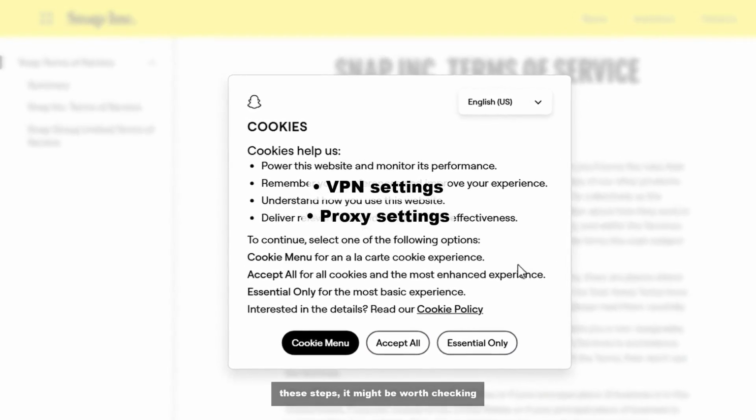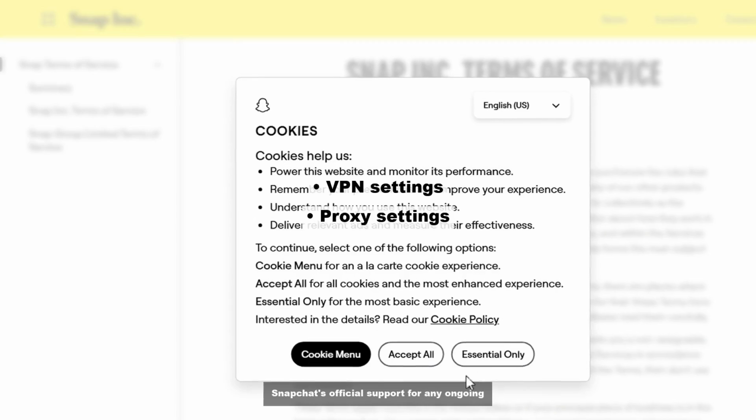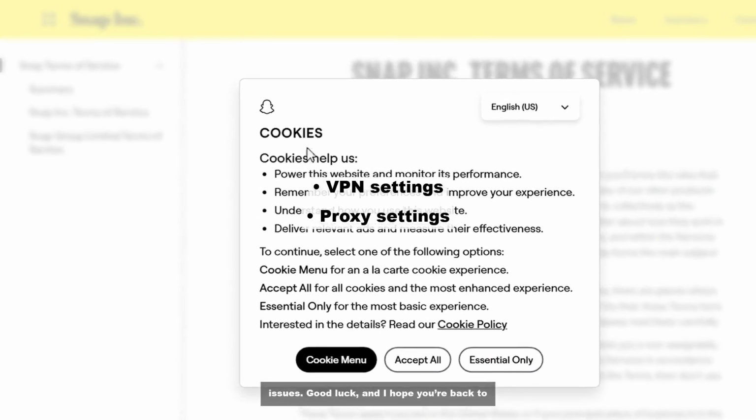Remember, if you still can't log in after these steps, it might be worth checking Snapchat's official support for any ongoing issues. Good luck, and I hope you're back to snapping soon.